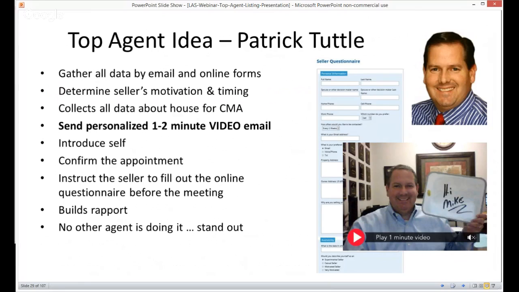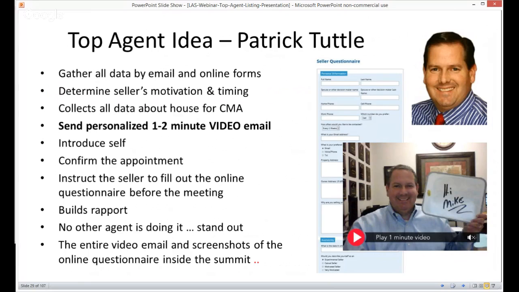And there are no other agents doing this. In fact, there are very few agents that I've talked to that are doing this, and it's working extremely well for Patrick. And again, the entire video and screenshot and questionnaire and all that stuff is inside the summit. But I want to give you this idea of what he's doing. And you could start doing this as well with these video emails, as well as links inside the email to go to this seller questionnaire.